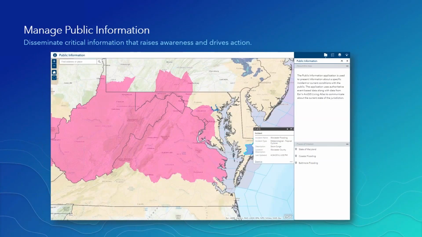And then the final capability that I really want you to be focused on is this idea of managing the flow of public information. Your voice as an agency is the authoritative voice that we need people to be listening for, and we need to be taking action upon. And so how do we make sure that you can disseminate critical information that raises awareness of when and where to take action, what you want people to do when it's time to take action, and ultimately gets them to take action, which is the most difficult part sometimes.